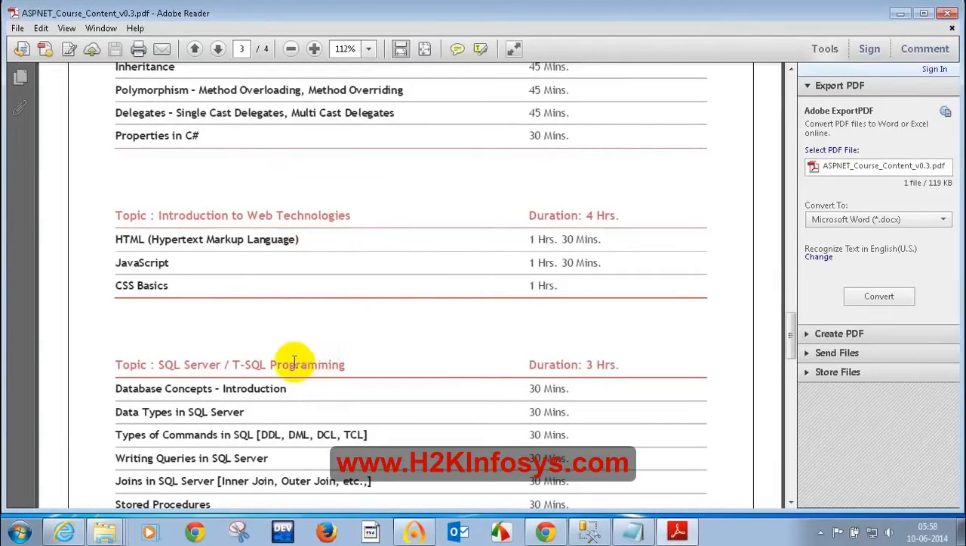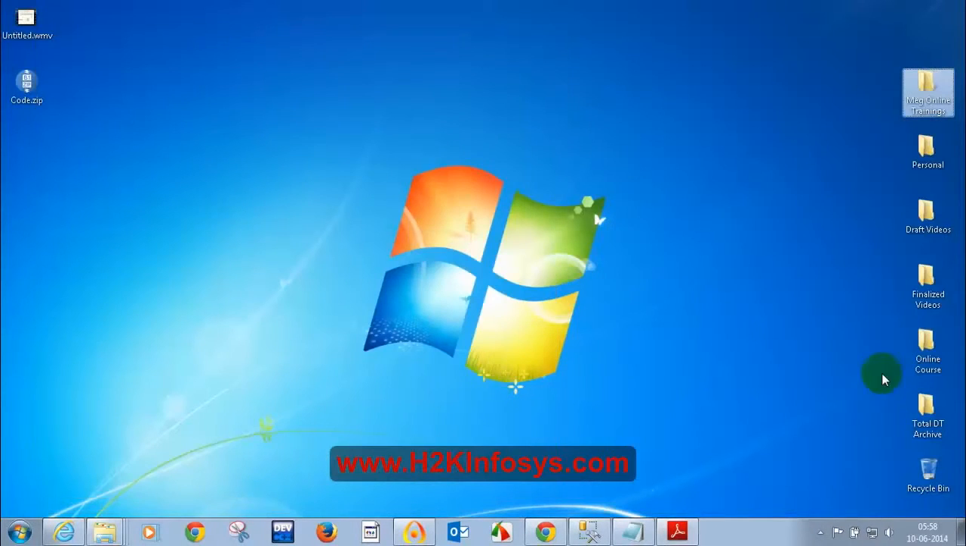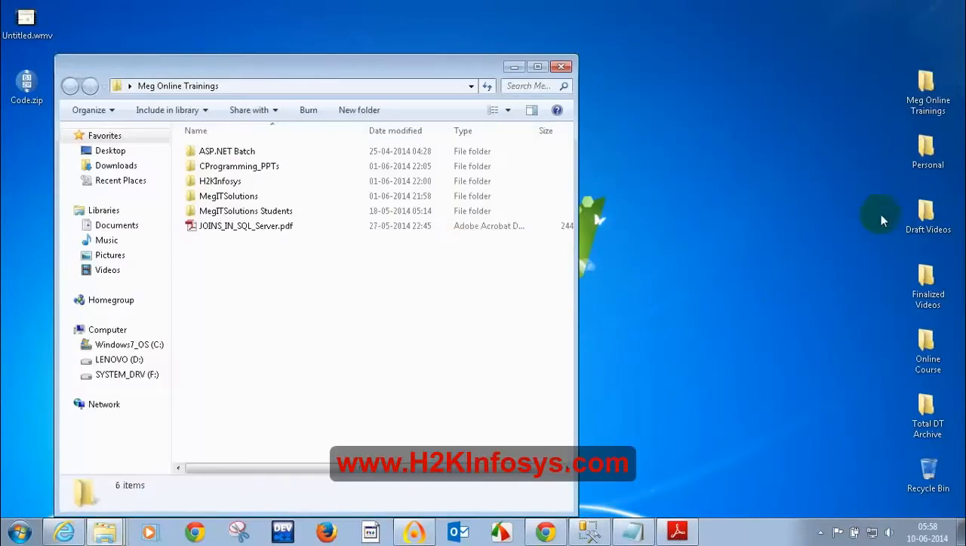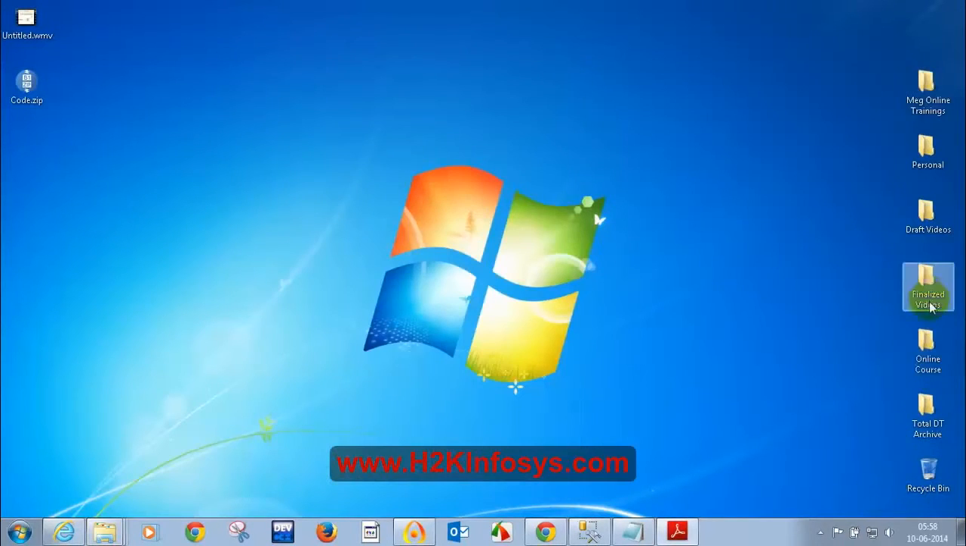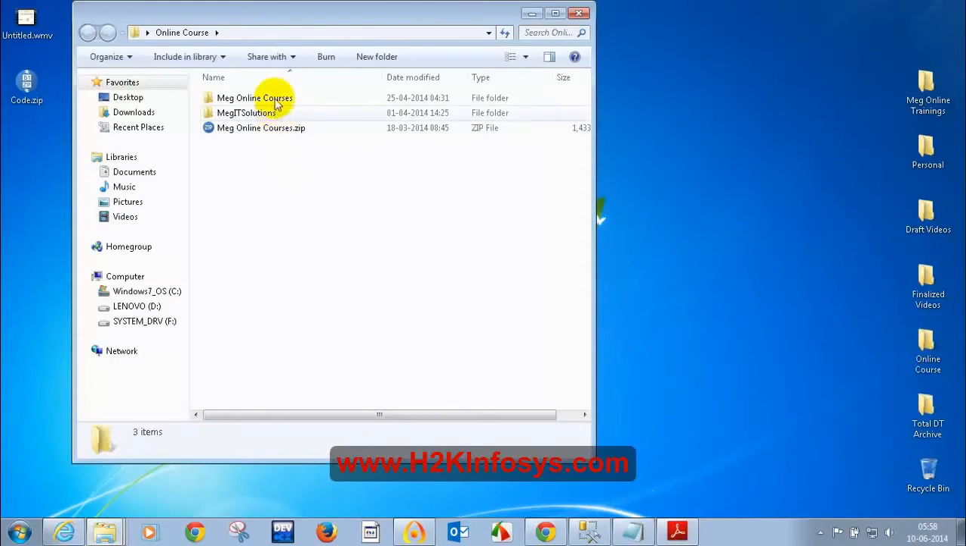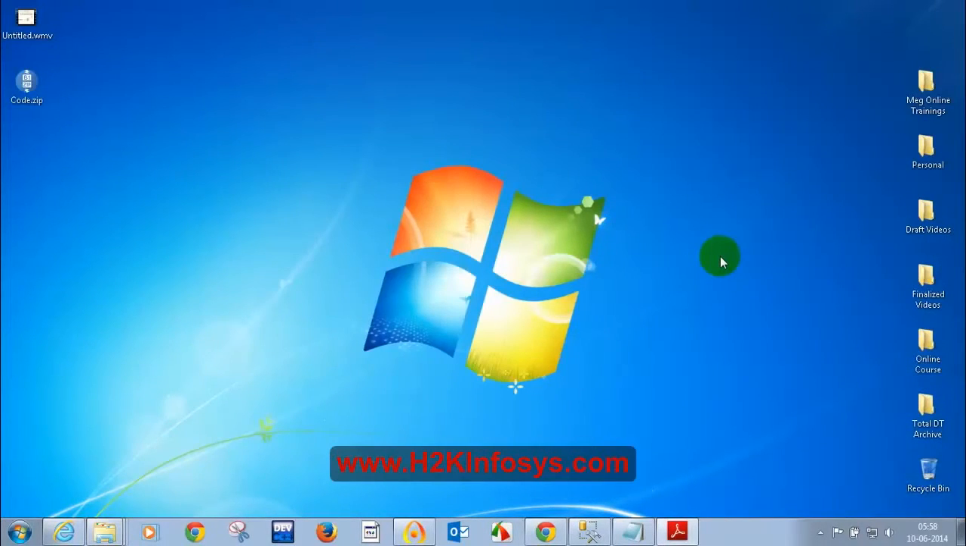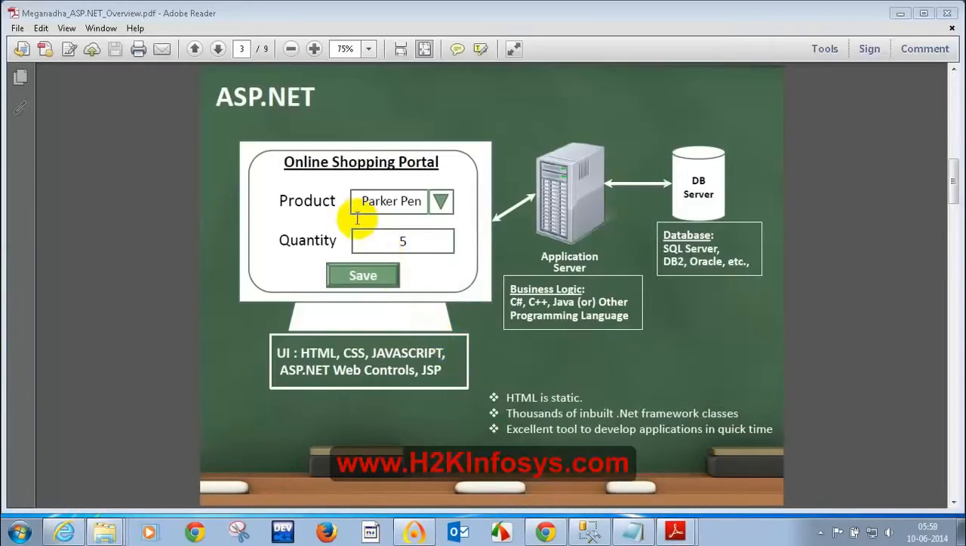So for HTML today, I'll show the slide which I showed you when I gave the demo class. So let me go to the desktop. Now, let's quickly summarize why we need to learn HTML.